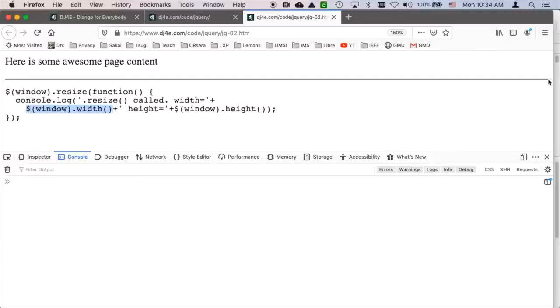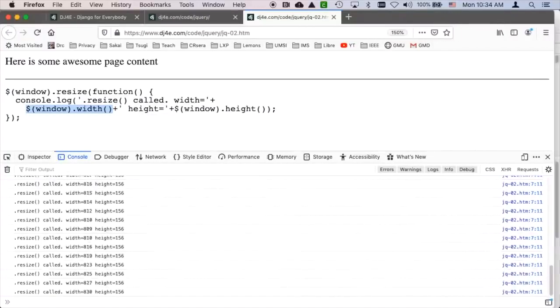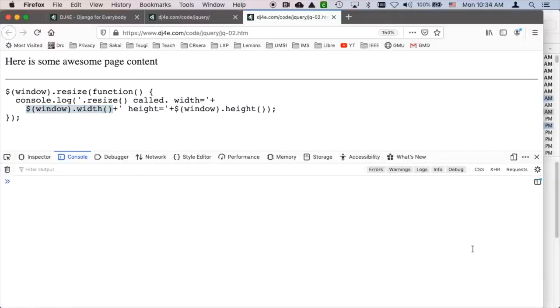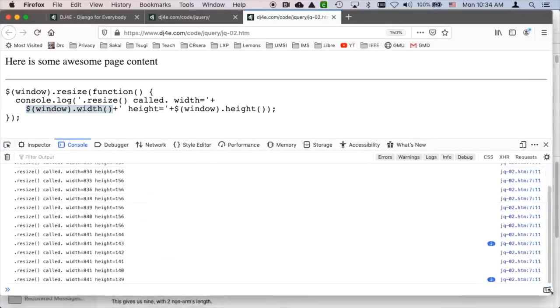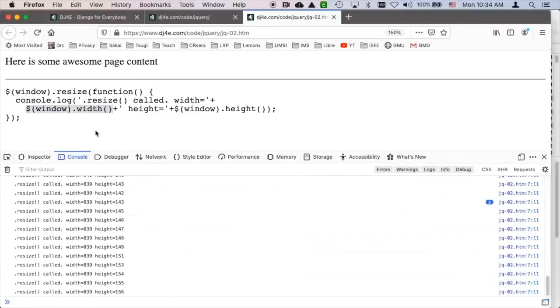We can say 80% and we know it's going to work consistently across all browsers. That was part of what jQuery did, it standardized things that were different across browsers. So now, let's resize the screen. Every time the screen resizes, you can see my code is being called as a part of the method.